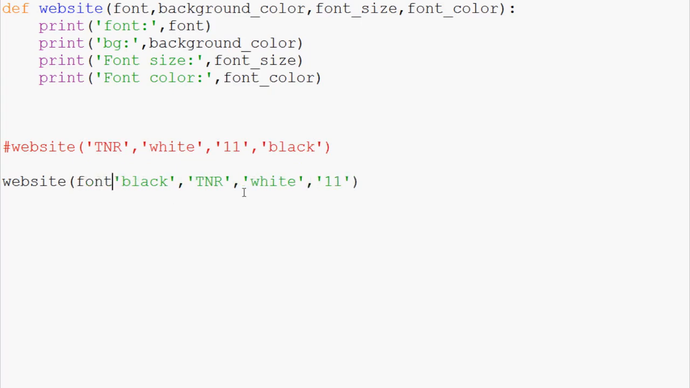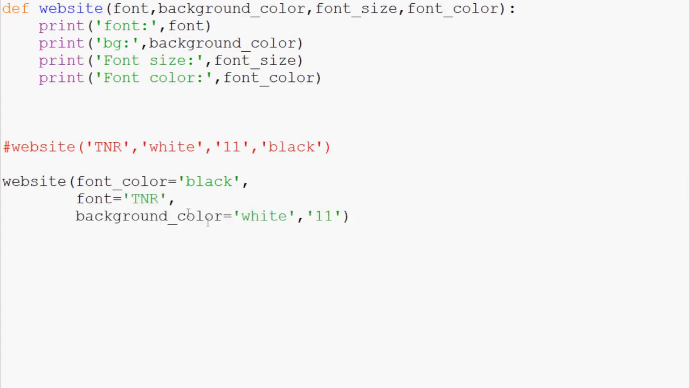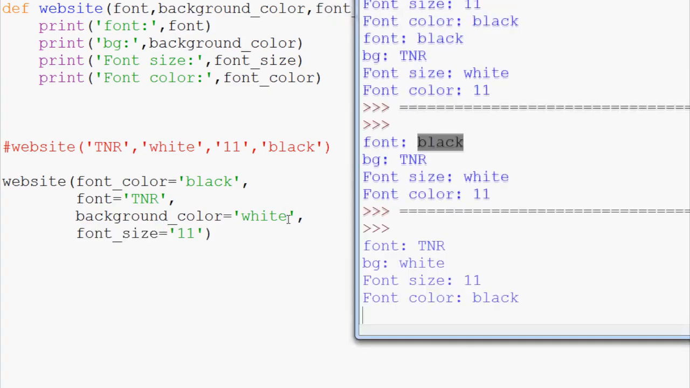You could say font underscore color equals black, and then you could do font equals TNR, and then you can do this background color equals white. And just for the record, when you have like a big list, what you can do is you can hit the enter key and you can bring things down like this. Okay. Anyway, font color, background color, and then font size like this. Alright, so then we can save and run this.